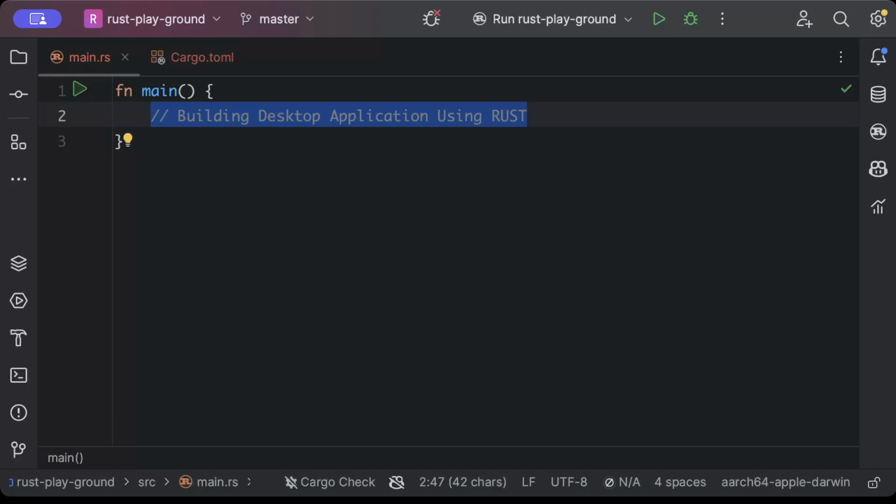Hello guys, in this video we'll learn how to build desktop applications in Rust. Now as we know, Rust is a very fast and memory efficient language, so we can utilize all the benefits of Rust as a language while developing our desktop applications for fast and very memory efficient applications.